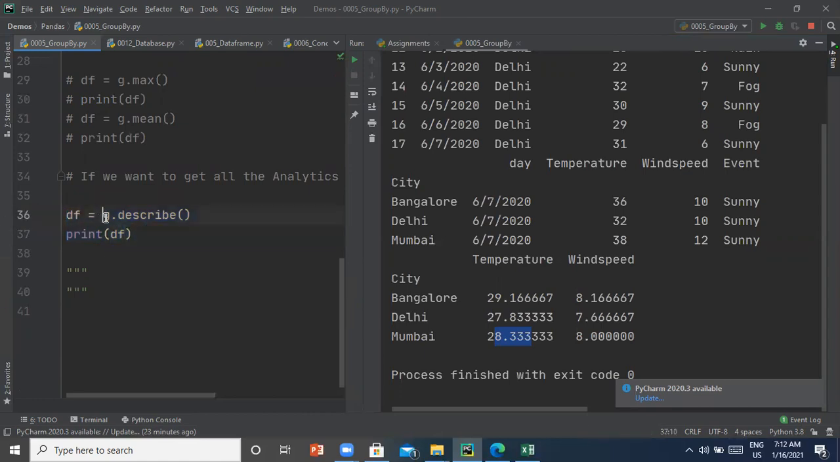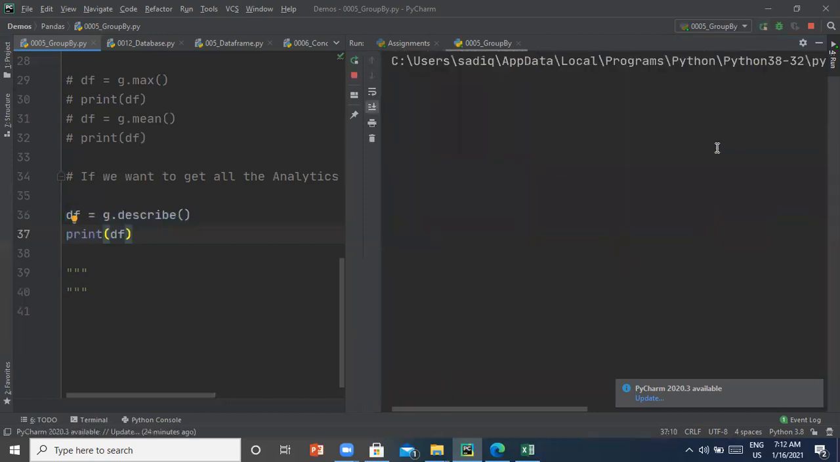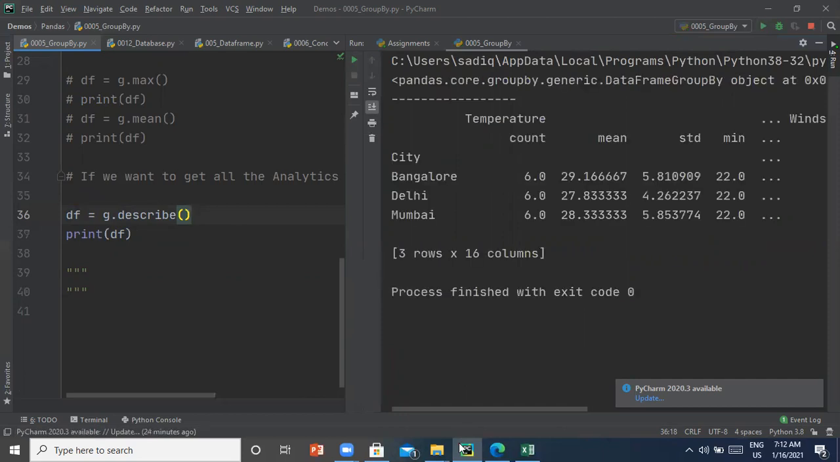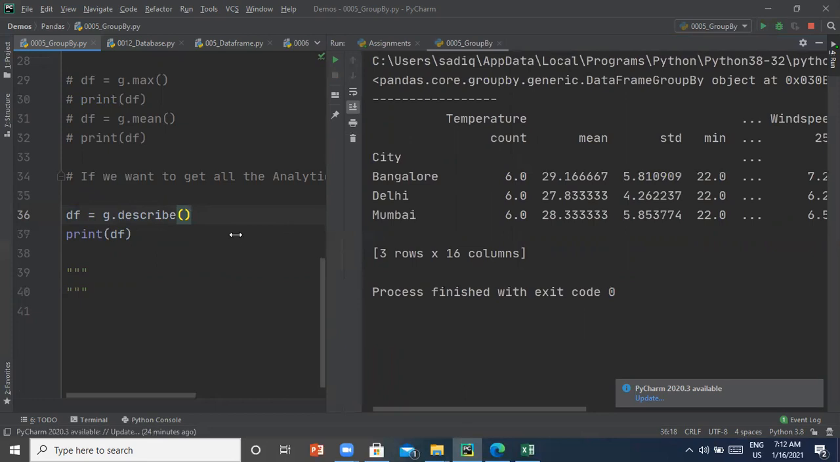So we have this particular g dot describe. We have two numerical columns, that is the temperature and the wind speed. It'll do a complete statistical analysis on these numerical columns, that is wind speed and the temperature, for each city wise. That is in the data frame dot describe. It was just describing the data frame. So this is describing the complete details of this.